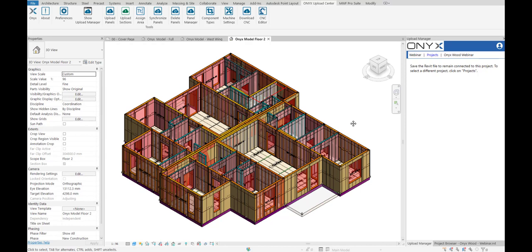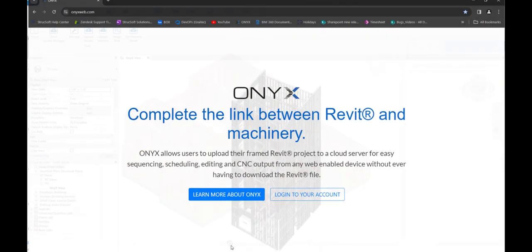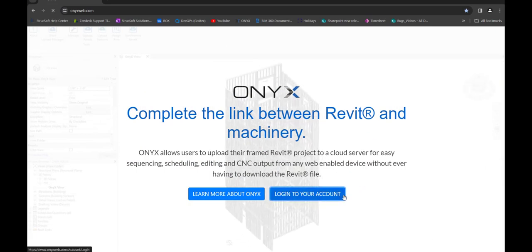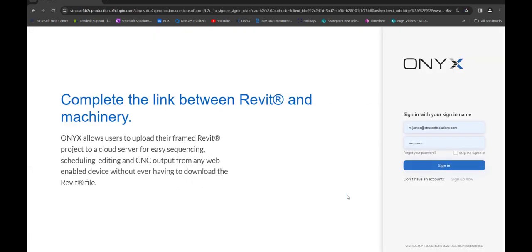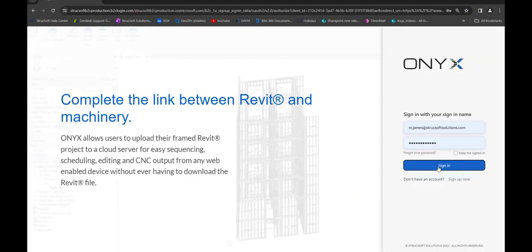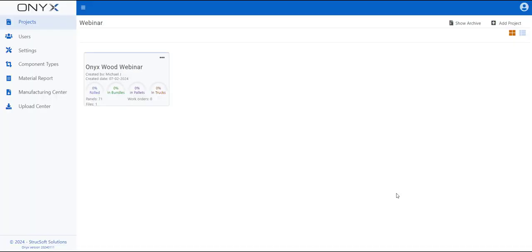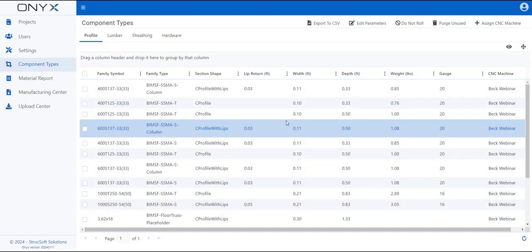What we'll do now is we'll jump into Onyx. So I'll just go to my browser and log into my account. So now I've uploaded our panel and the panel members or components into Onyx. We can access those members from the component types menu within Onyx on the left hand side, as you can see. So if I click on component types, you'll notice a list of all of our members.